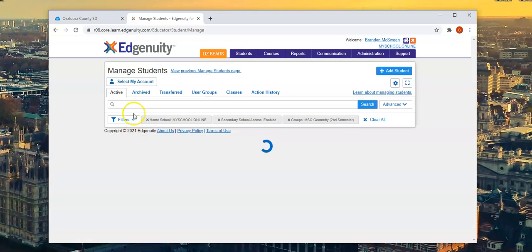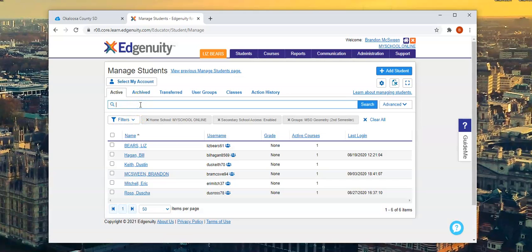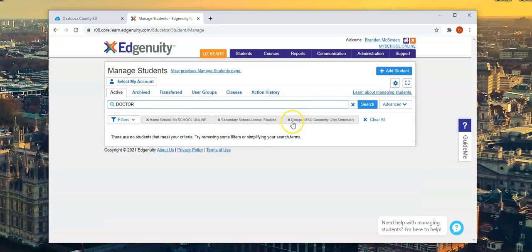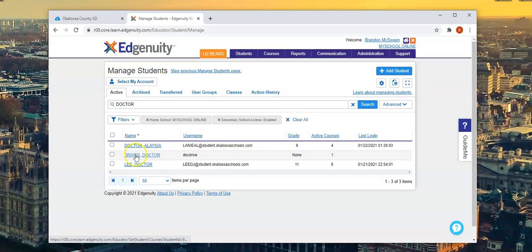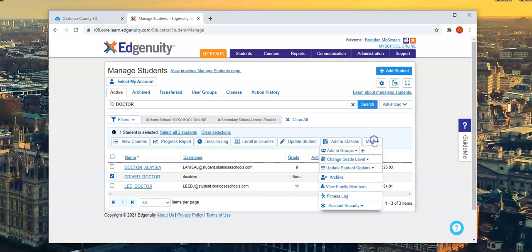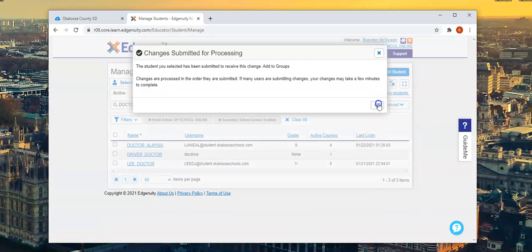Let's say I get another student, and this student has the strange first name of Doctor. See what I forgot? I forgot to remove my MSO geometry from the filter. It's very easy to do, but it's also easy to find if you accidentally forget to click the X. And there's Dr. Driver right there. I'm going to add him to my group by clicking the square there and going to Add to Group, Geometry Second Semester, and plus, and he's now there.